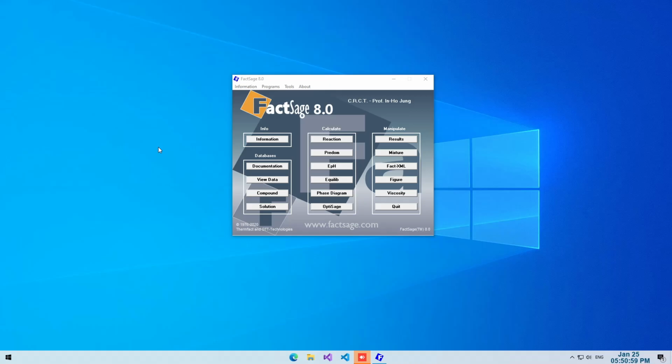Hello everyone. In this example, we are going to look at the Scheil cooling calculation for AZ31 alloy in FactSage. Scheil cooling calculation is available in the Equilib module of FactSage. So let's get right into it.